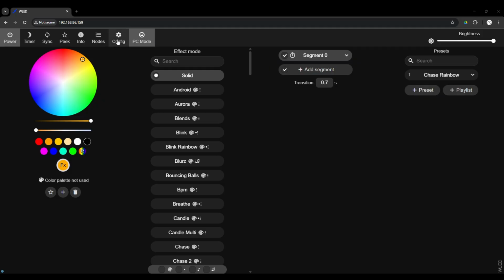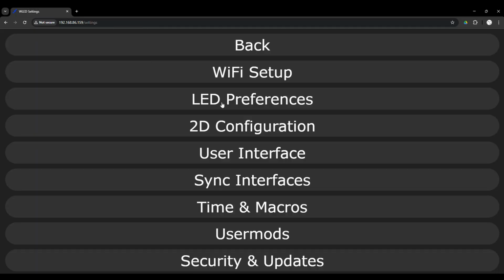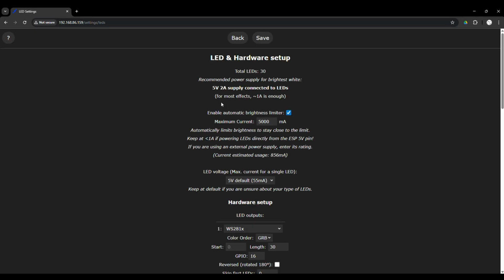To get things started, go into Config, LED Preferences. Over here, you can see with 30 LEDs, you only need a very small power supply. I've got mine set at 5,000 milliamps because I've got a 10,000 milliamp power supply, but I just want to show you don't need that much power to run this amount of LEDs.